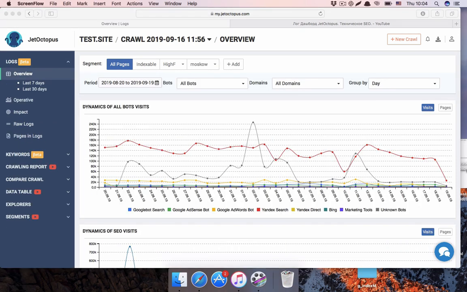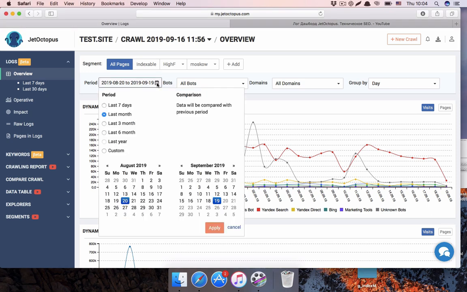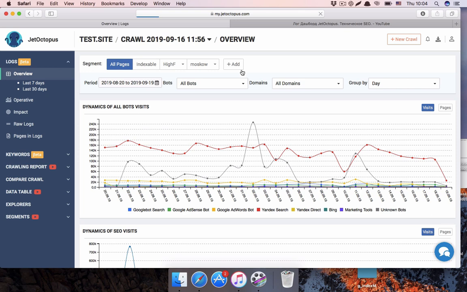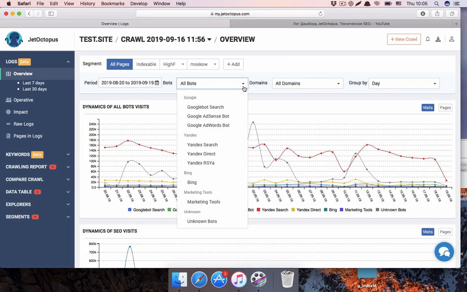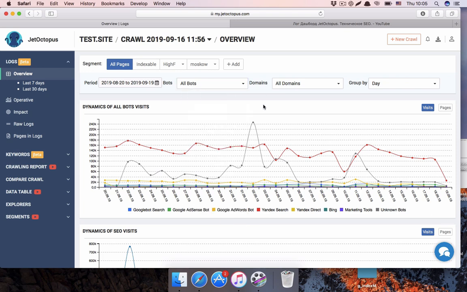Let's start with the first chart, which is dynamics of all bots visits. Pick up the period you are interested in to analyze, like last 7 days, last month, last 3 months, even last year. You can pick up the concrete bot you want to watch, and we even differentiate Google search bot or Google AdSense bot, AdWords bot, and right now we analyze around 40 different bots.